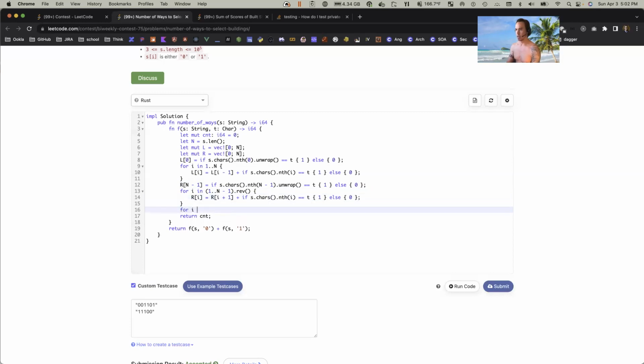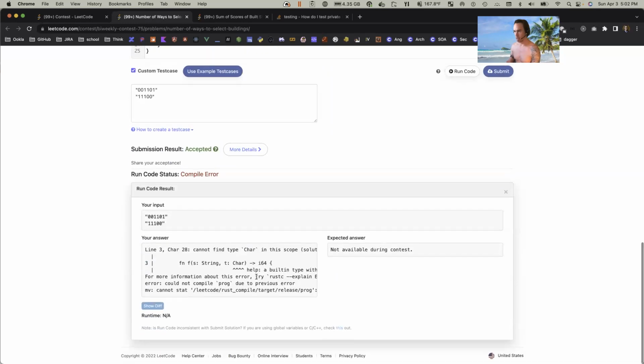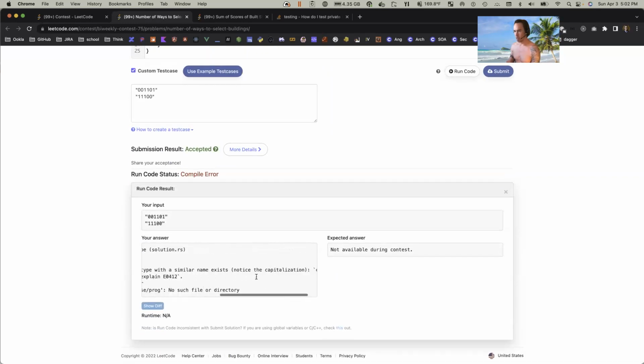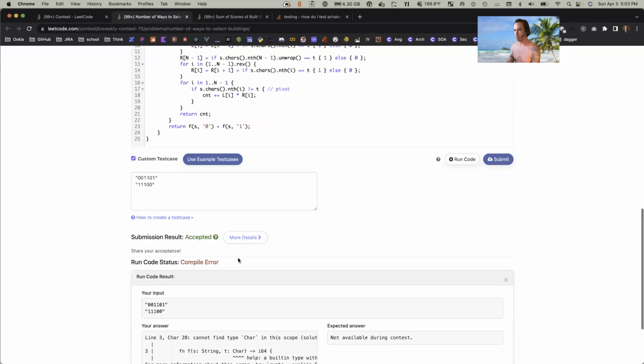Okay. For I in 1 to n minus 1 non-inclusive. If S dot chars dot nth I is not equal to target, this is the pivot. Then count plus equals L sub I times R sub I. Okay. Char. Oop. Lowercase char.